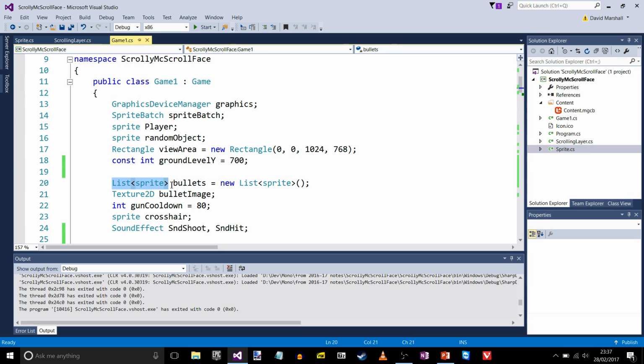There's a list of sprites for the bullets we're going to shoot, and a single texture for the image, so we can just reuse that image every time we make a bullet. The gun's going to have a cooldown, which is on a timer, similar to the timers I showed you in the last lesson. There'll be a crosshair for the sprite. So instead of using the IsMouseVisible attribute, so you get a regular old pointer, I'm going to use a crosshair image of my own to represent the mouse pointer, and a couple of sound effects.